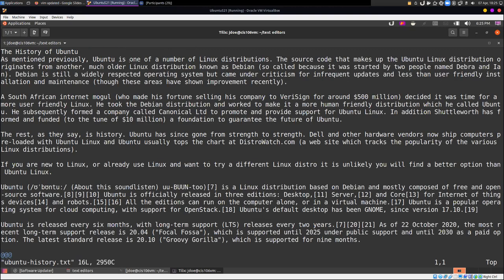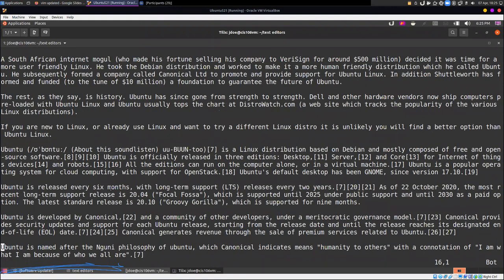This is a file that has a history of Ubuntu. I want to move 20 characters down. Look at the status line over here in the bottom. Oh, sorry. There you go. I wasn't inside the VM. 20, J. 20 characters down. I want to go 10 characters up.